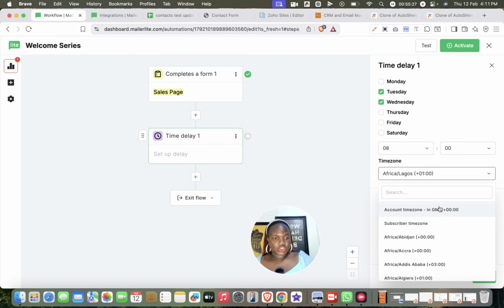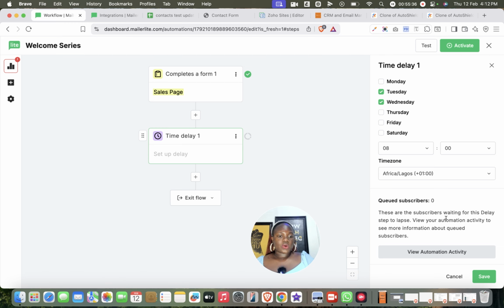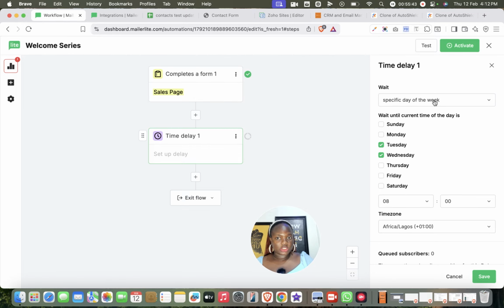So since I'm in Nigeria, I can pick that. If you are using EST, you can also pick your time zone in here, or PST, or whatever time zone you are using. And it's also saying that the queue subscribers is 0. That is because there are no subscribers that have been able to fill out the sales page form.